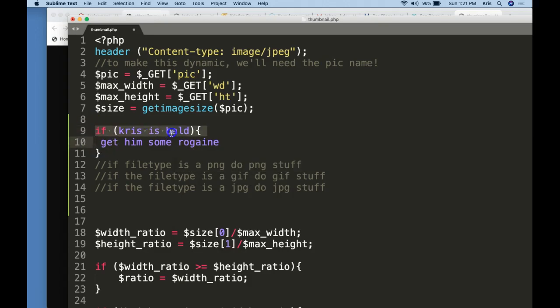So this is the if, and this is the so what. Okay? So that is how conditions are written. So that's really all you need for this homework assignment. Okay? But now, how do we tell if the file type is a PNG?